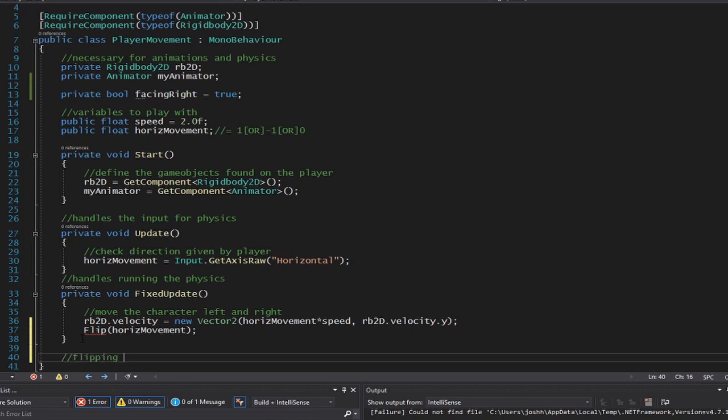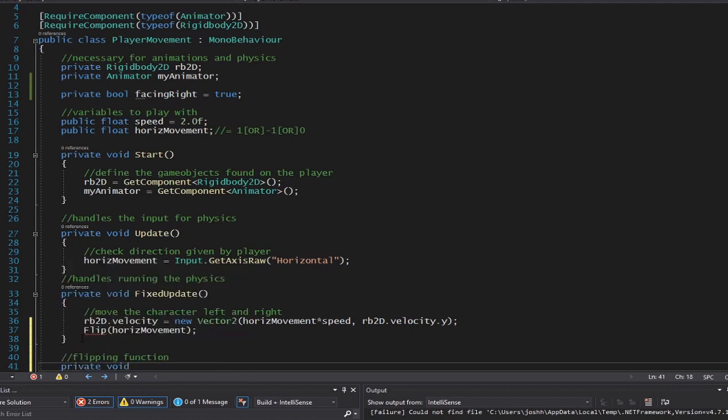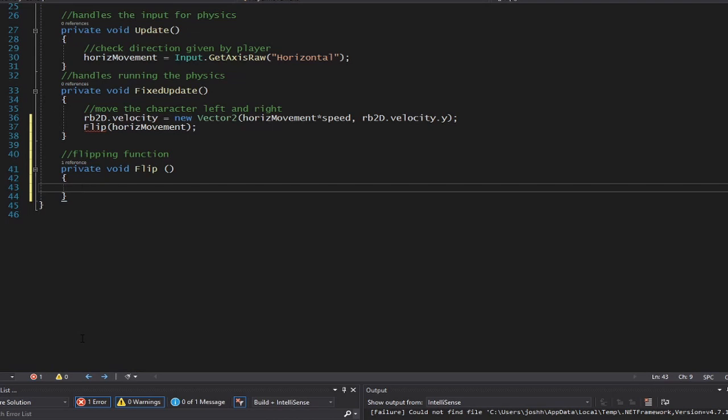Flipping would have 2 P's. Function. So we are going to make it private because I don't want anything else to be able to call this. Otherwise, there could be some really weird issues. And Flip. Make it capitalized, please. We're making this a private void because it doesn't need to return anything. Okay, so private void Flip. And it's just jumped down for some reason.